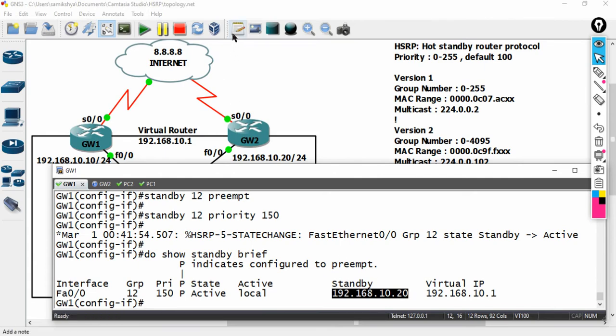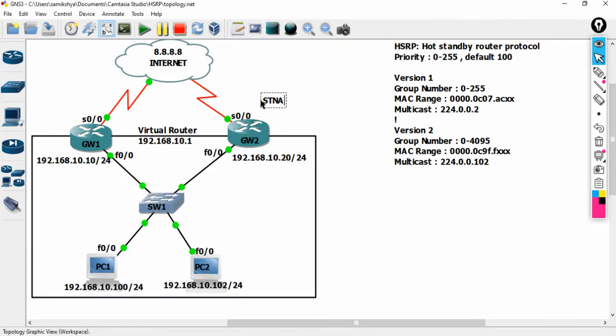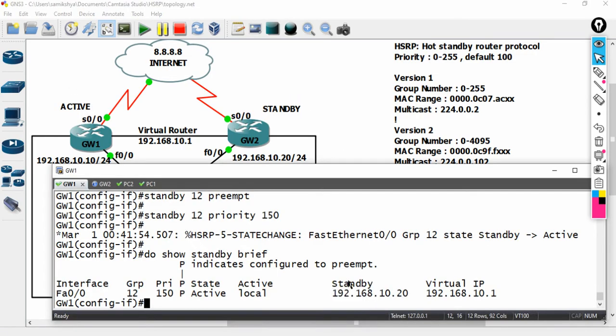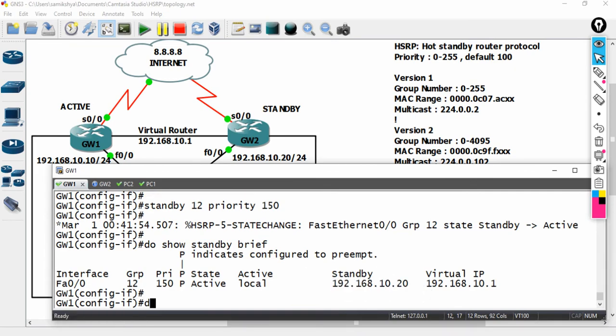So now the standby router is this one, and gateway 1 is our active router. If you want to see the detailed information, then you can use show standby.